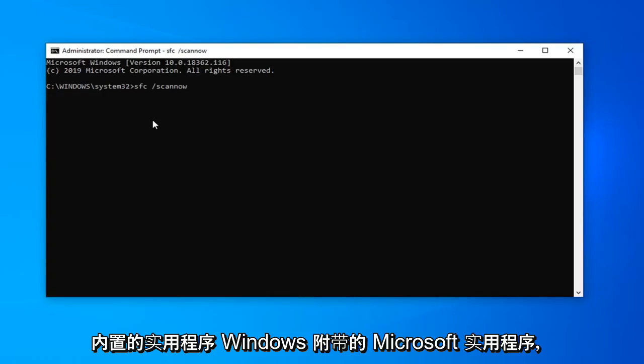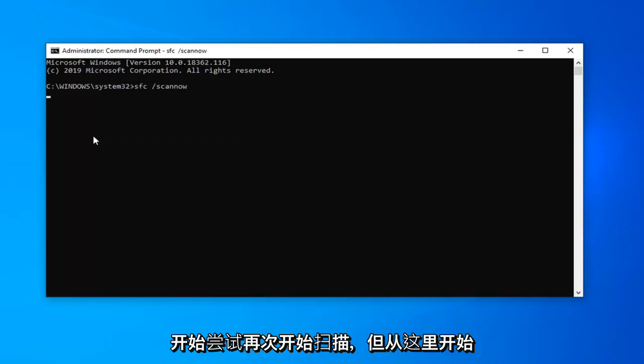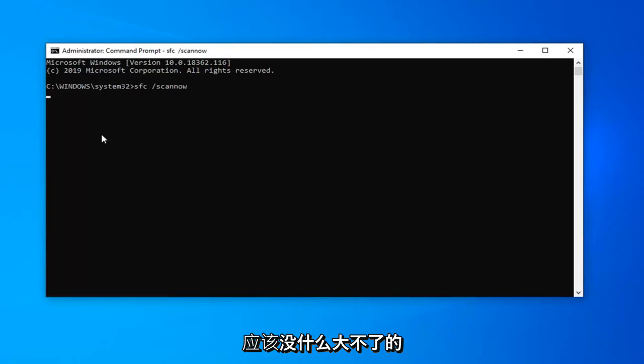It's a built-in Microsoft utility that comes with Windows for checking for different errors that may be present on your hard drive. So you would let this run. I believe I already have a scan running in the background, so it's probably not going to actually fulfill this scan. It's probably going to tell me to restart the computer and then run it again, which, in your case, if you come across that, I would just restart and then attempt to start the scan again, but it shouldn't be that big of a deal from here on out.